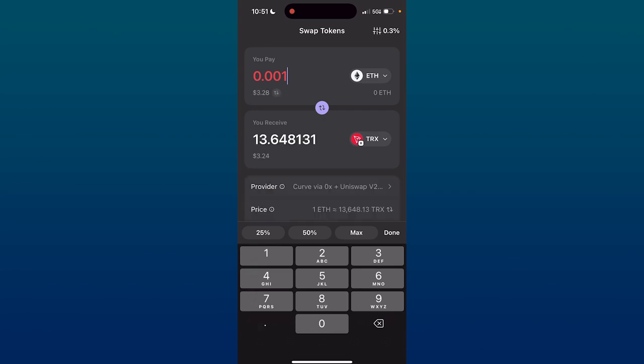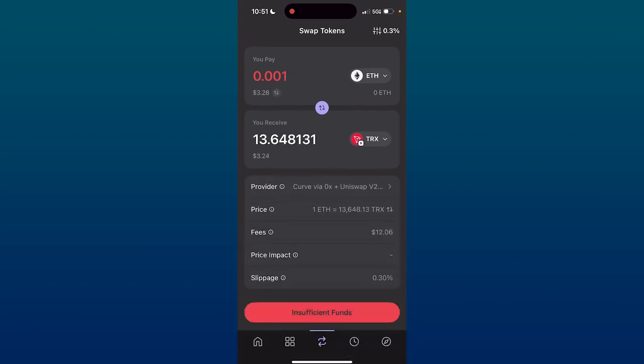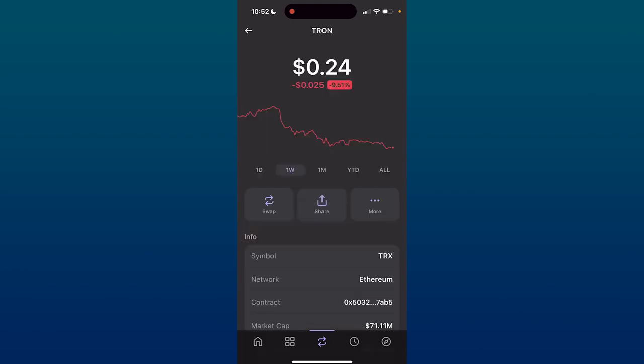If you want it to be 0.01, it'll show you'll receive about 13 Tron, and it'll show the dollar amount just right here. And you click on where it says insufficient funds, but that'll say buy for you if you have Ethereum. And yeah, you'll be able to own some TRX in the Phantom Wallet app.